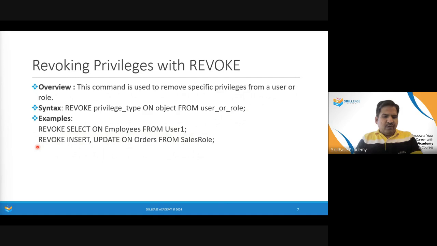Similarly, whenever we have to revoke access, we can write revoke insert, update privilege on order table from sales role. This particular command will remove the access for sales role from order table with insert and update privilege.